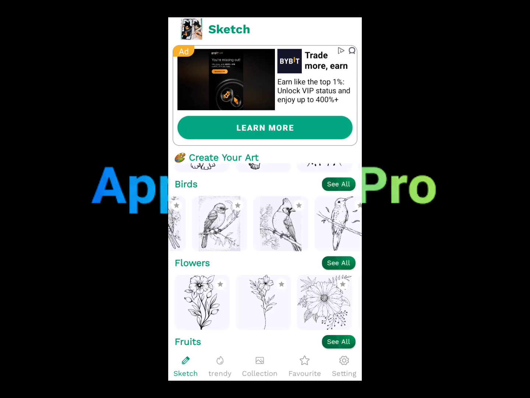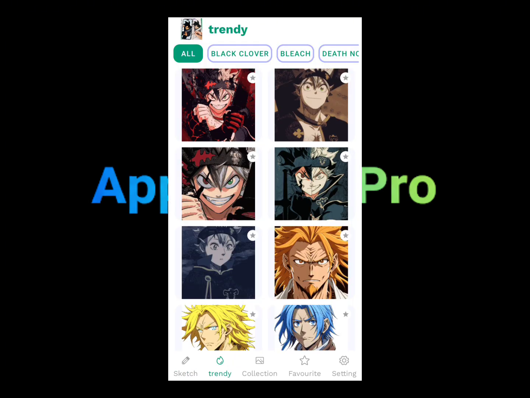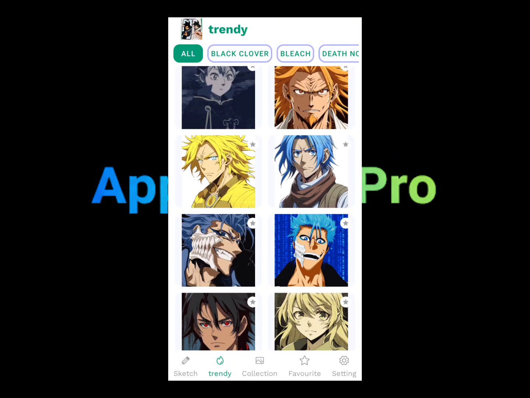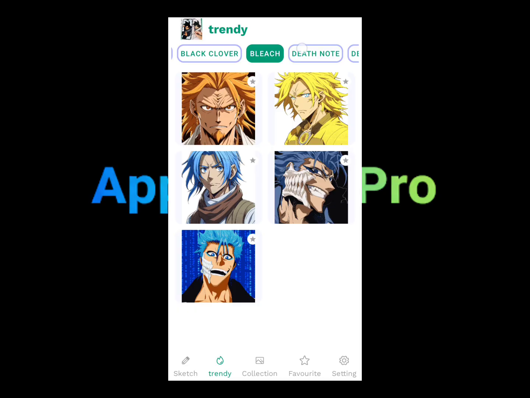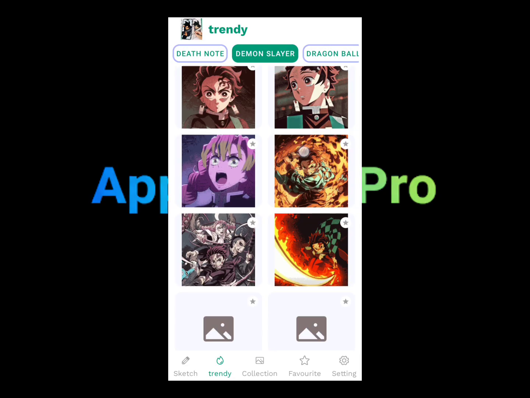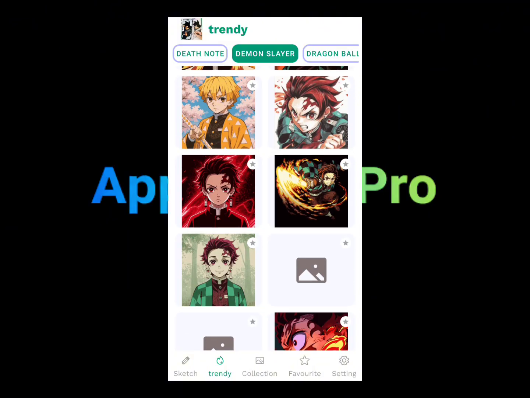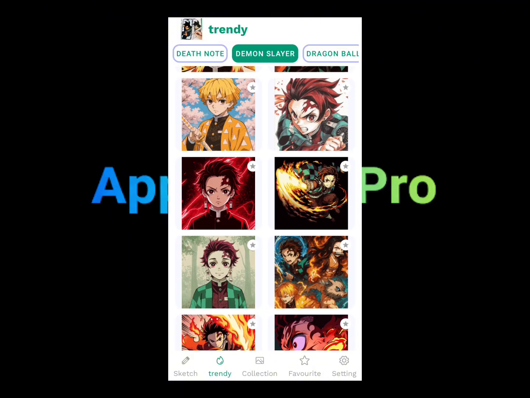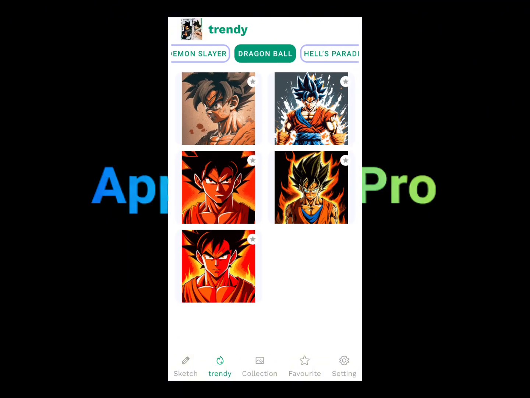So as well, you can go in the trending section here to see other things which you can draw as well. These are popular anime characters which you can draw. You have Black Clover, you have Bleach, Death Note, a lot of them which you can draw. So you can see here a lot of these anime characters which you guys love, you can draw as well. So that's pretty much it for that there.